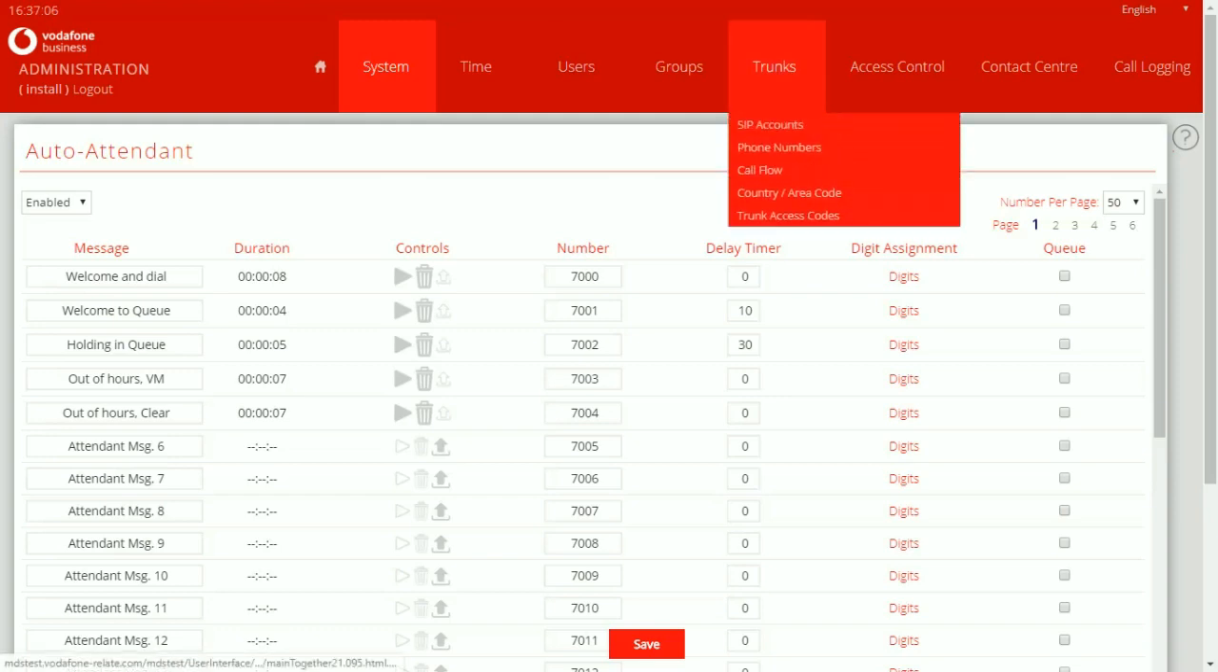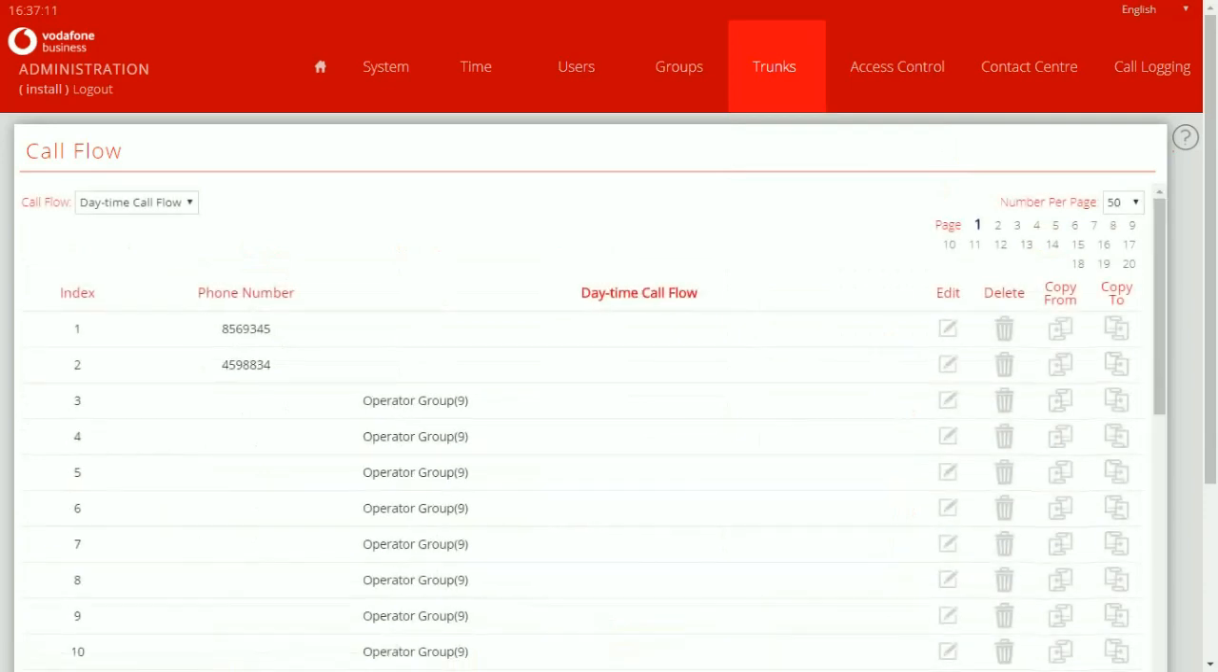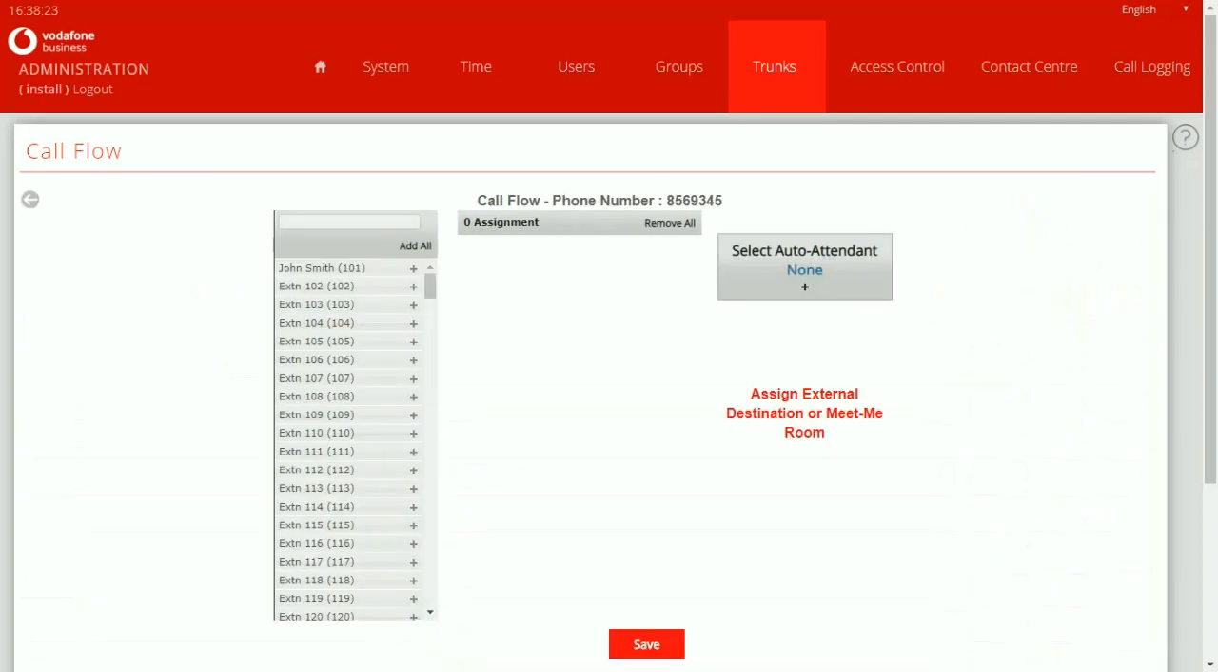To do this, go to the Trunks tab and select Call Flow. Here we have a list of phone numbers on the system, and to route incoming calls for these phone numbers, we click on the Edit button. Here we program the flow of incoming calls to this number. We can assign calls to an internal extension by picking one from the list here and clicking on the plus sign and adding it to the assignment column.